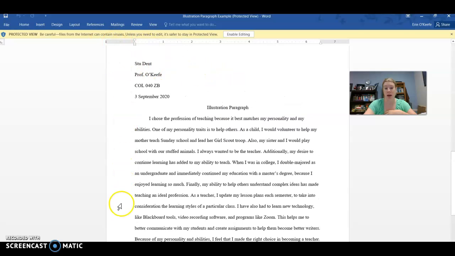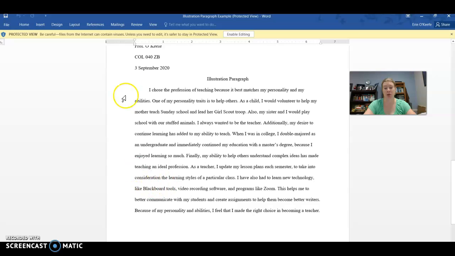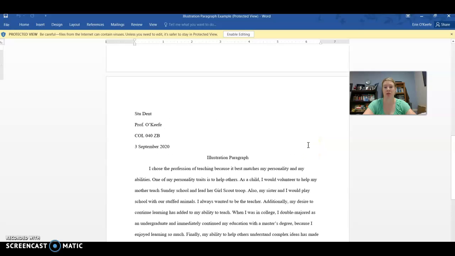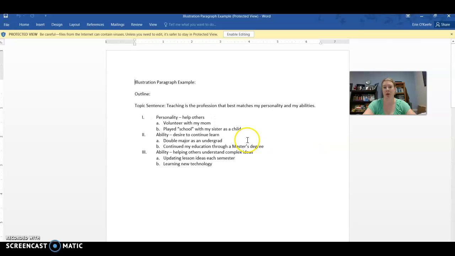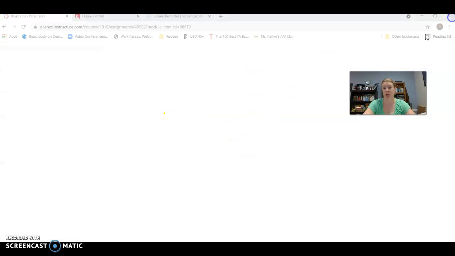This is what the format will look like. This is the type of font that you need, the double spacing, all of that. And then this is how you would put together your first sentence versus your concluding sentence, and then what the sentences will look like in between. So you can kind of see that as an example. Again, you don't need to put the outline in for your final draft, but if you want to write one, you're more than welcome to.